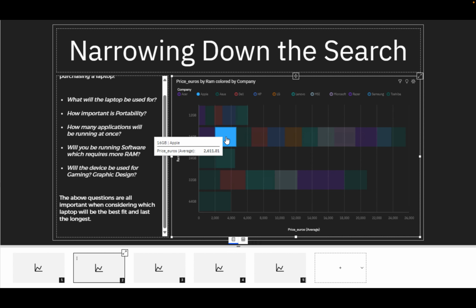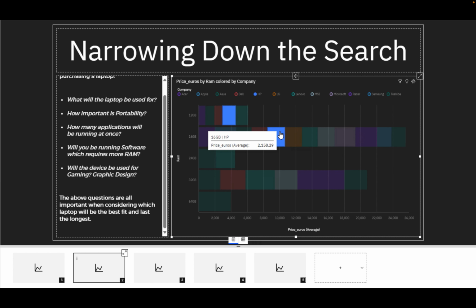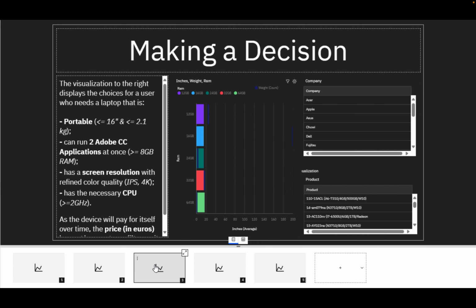Here, and you will see across the board, I will be selecting Apple for most of the products because that is the company that I have chosen for the scenario that will be shown in the next slides. Right here, I've picked up Microsoft, 16 gigs, a little over 2,500 euros average. And so this is the price in euros by RAM, colored by the company. HP 16 gig, a little over 2,000 euros. HP 12 gig, around 1,600 euros.